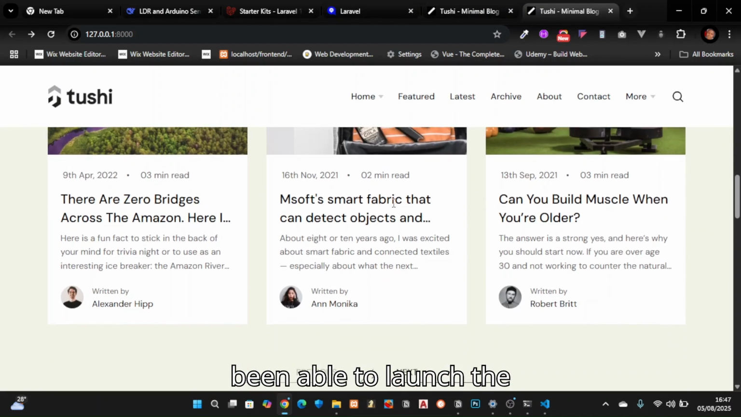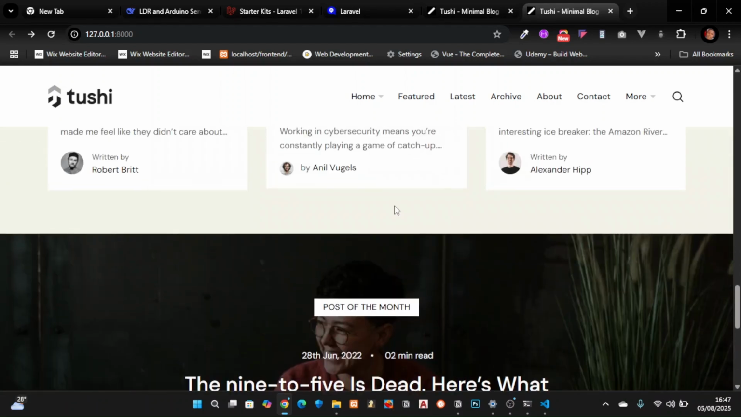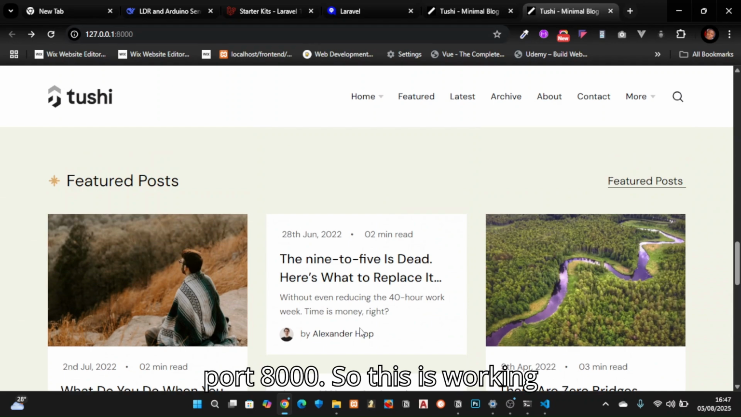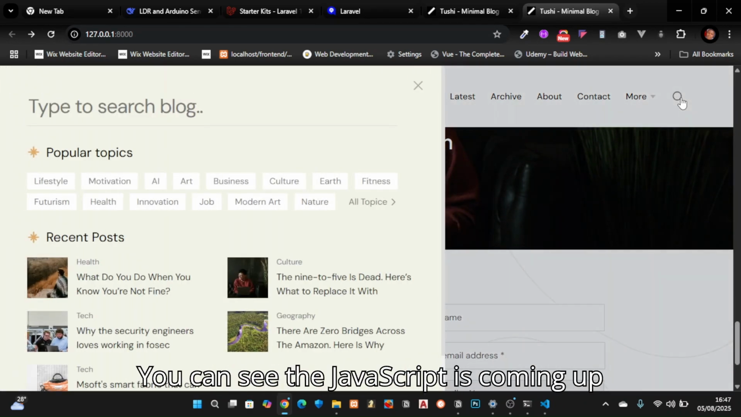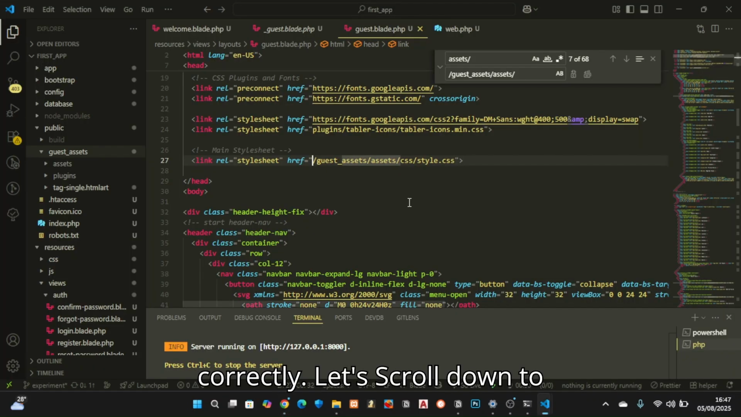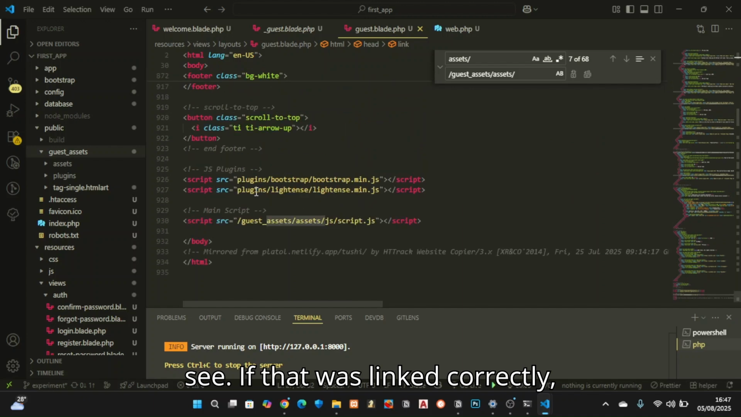Voila, we've been able to launch the website on port 8000. So this is working correctly. Let's look at the JavaScript. You can see the JavaScript is coming up correctly. Let's scroll down to see if that was linked correctly.